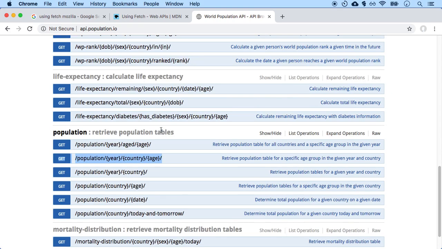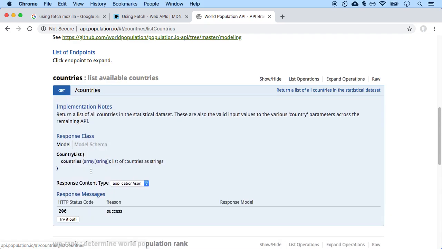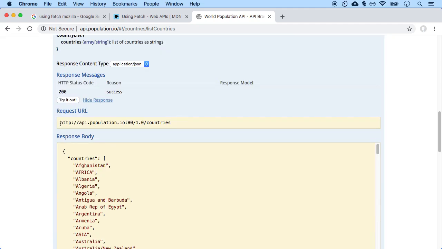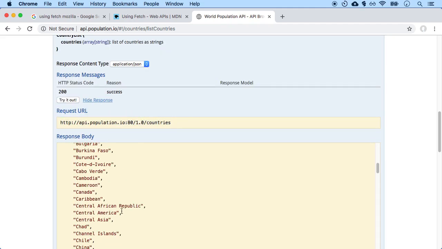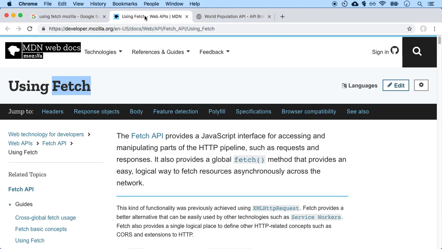Okay, so just for a simple example, to demonstrate how to use Fetch, I'm going to use countries. So simple as that. If I just click try it out and use this URL, it's going to give me this result, which is a list of all the countries. Okay, so let's take a look over here. I'm going to copy this and show you how to use Fetch.